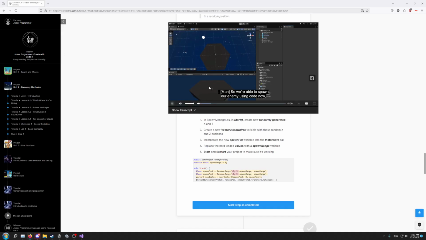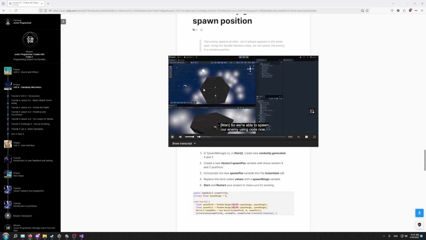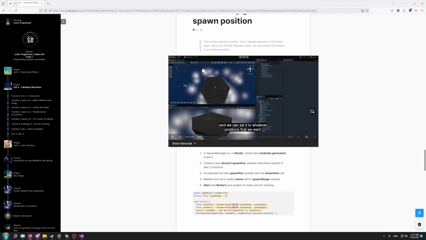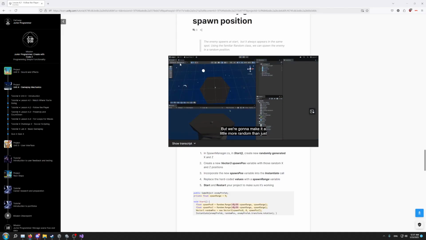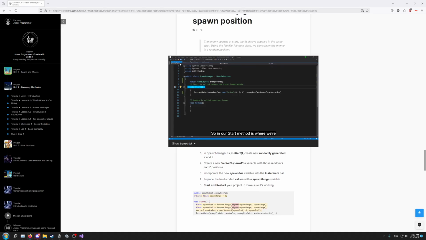So we're able to spawn our enemy using code now, and we can set it to whatever positions we want, but we're going to make it a little bit more random than just manually putting in a position to spawn at. So we're going to use the random class again to generate random numbers that the enemies will spawn at. In our start method is where we're going to create these random positions. So we'll use a float, and we need a spawn position.